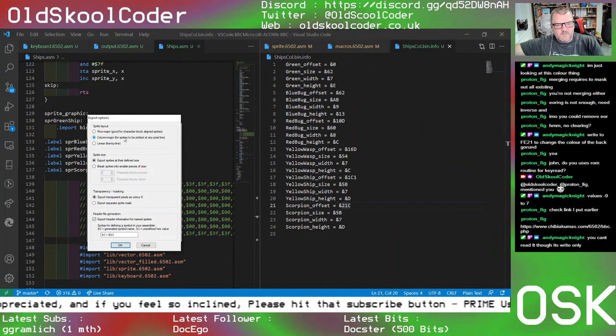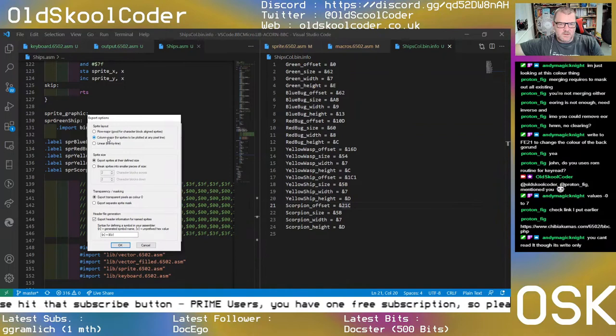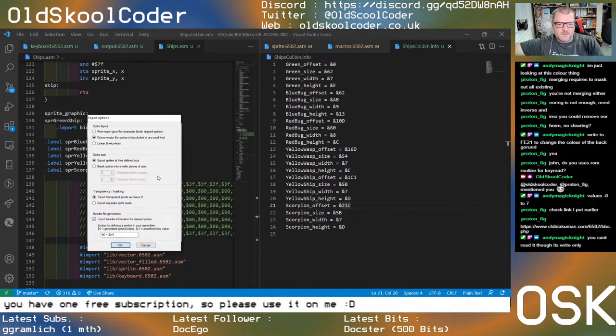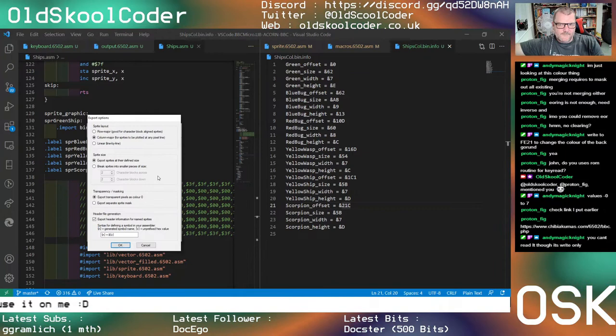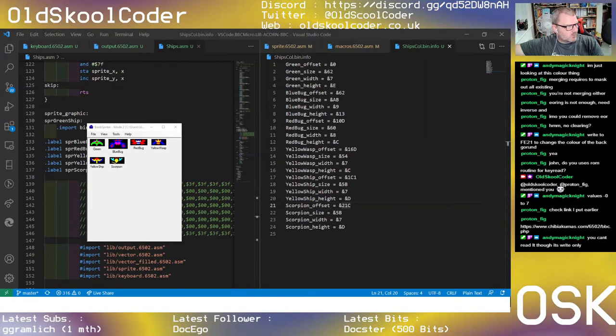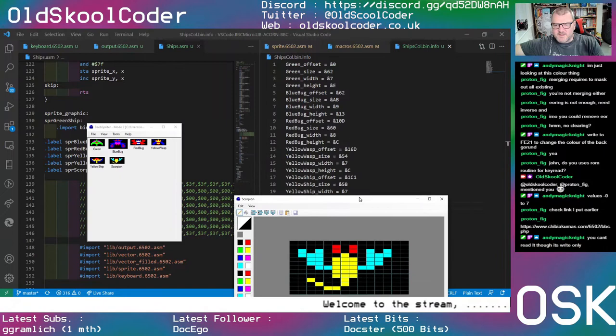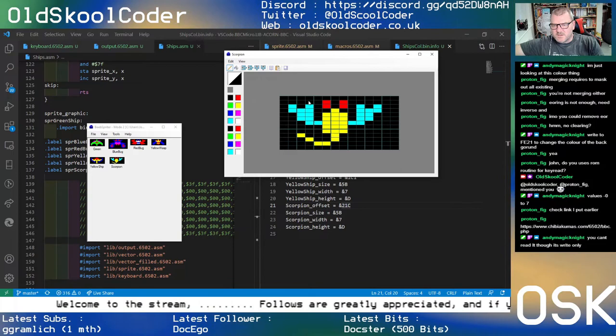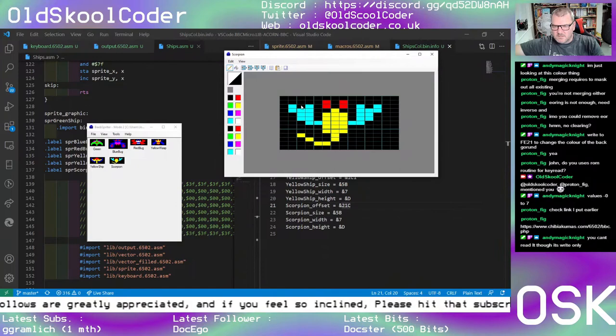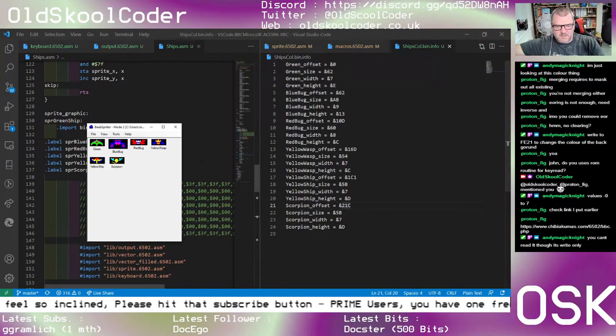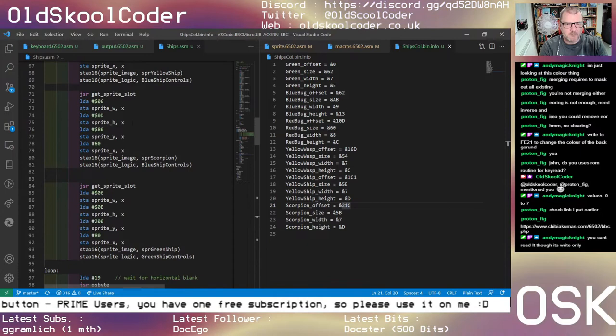So even though we've put it, it's blanked out. Yeah, it's blanked out. So what it's done is, like for the scorpion, right? The scorpion is a width of 7. 1, 2, 3, 4, 5, 6, 7. Well, that's right. Okay, let's have a look. Where's the scorpion? Oh, it's done it. So 7 wide.